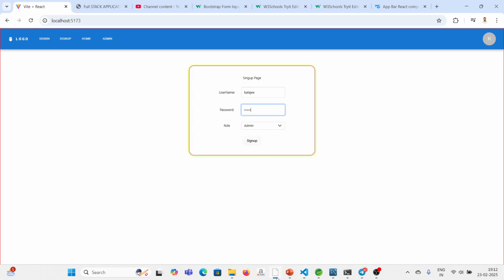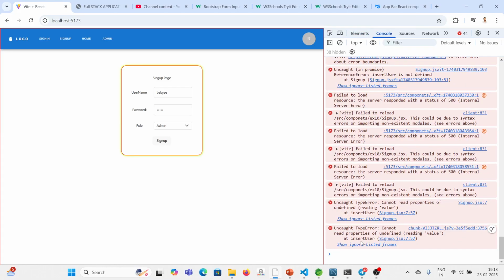Now save it and check it with the radio button. Then if you select admin, actually one is the value that will go to the database. Click on sign up. You are not getting the data actually, so we have to check it. How to check: just right click, go to inspect and console. Here we are getting the error: cannot read properties of undefined, value, in line number 7.